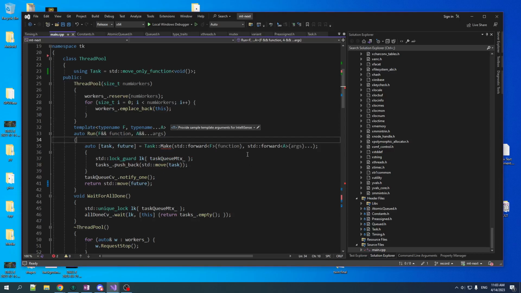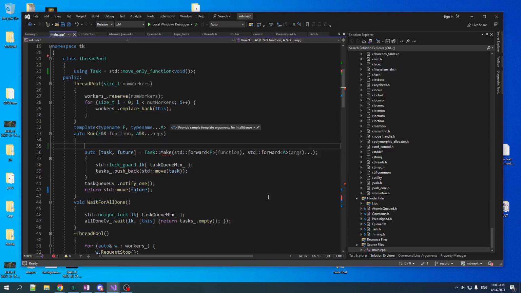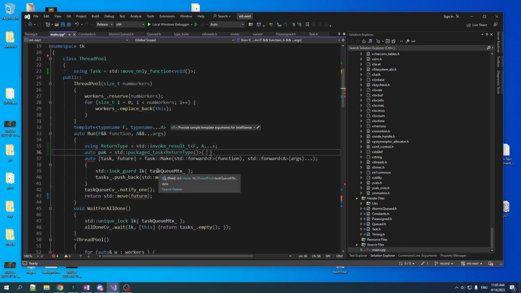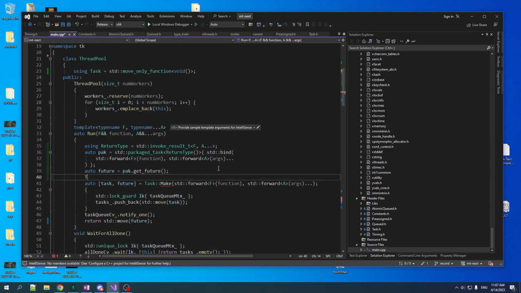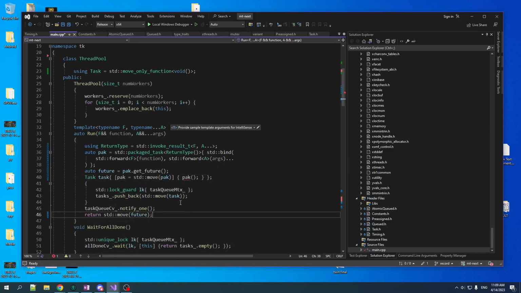So first things first, let's do this one step at a time. First, let's erase the arguments by binding them into the package task. We're going to figure out the return type of our function that we passed in. We'll create a package task that has the arguments erased. So we're going to bind them into the function f. Let's break the future off that package task. And then let's erase the return type information. And then under the mutex, we should be able to move that task into our container.